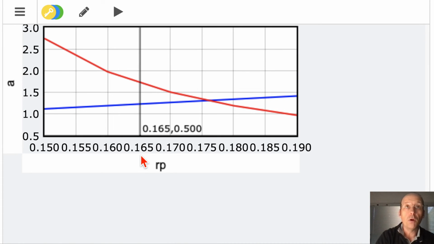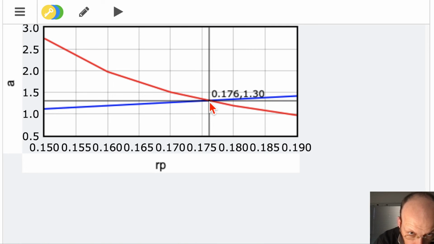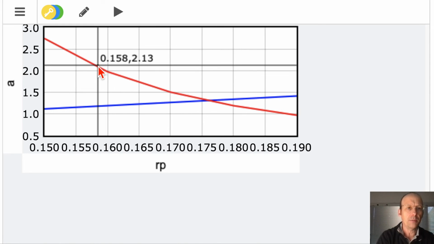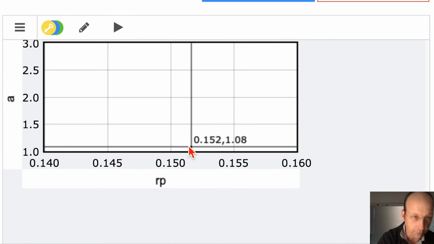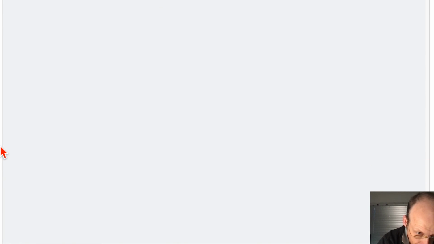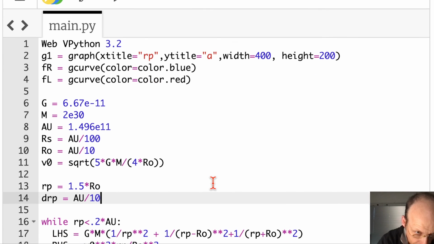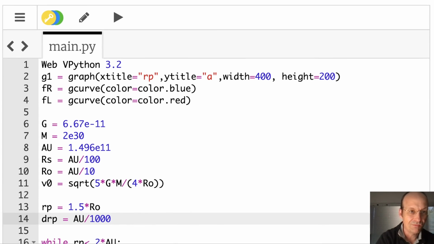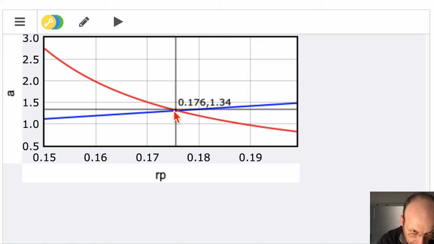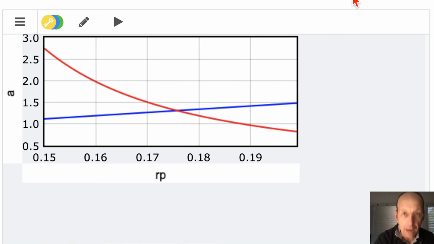There you go. So over here, they cross at 0.176 AU. Although that looks a little janky. Look, the step size is too big. Let's change that step size to something smaller: DRP divided by 10. Oh, now that's bad. Did I get an error? What happened? DRP divided by 10. Oh, I want it smaller. I forgot how to divide. And now I get 0.176. So let's go back to our other program.